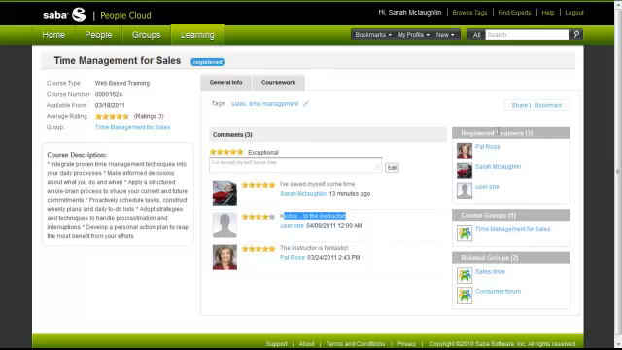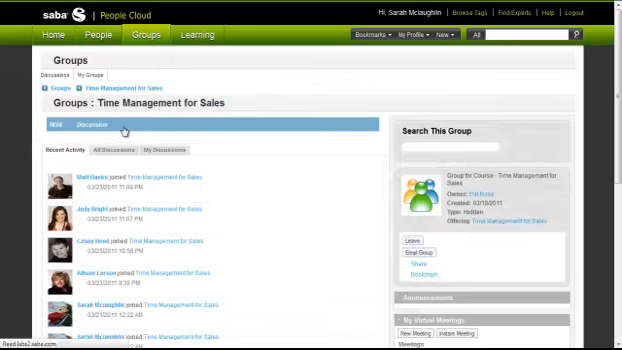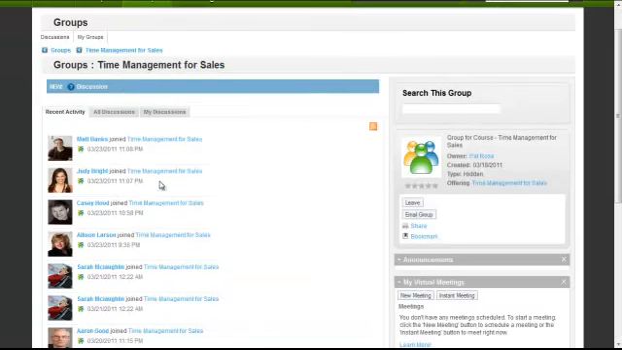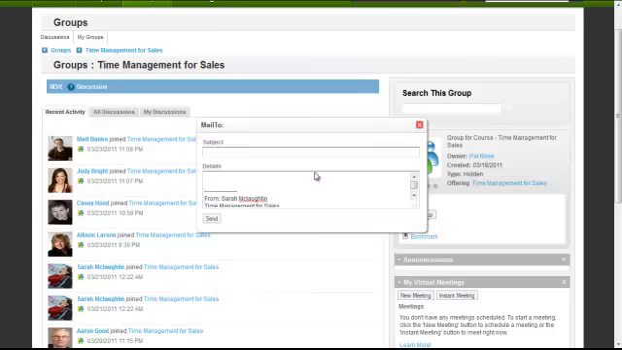I can see who's part of this training, and in Saba Social Learning, when you register for a course, you're automatically part of a group for everyone who's ever registered in that training. So I can see who's part of that, and I can choose to interact with them. I can go right into the group if I'd like to with a single click, and I can see the activity and join in on some of those discussions. With a single click, I can choose to email this group and type out questions.